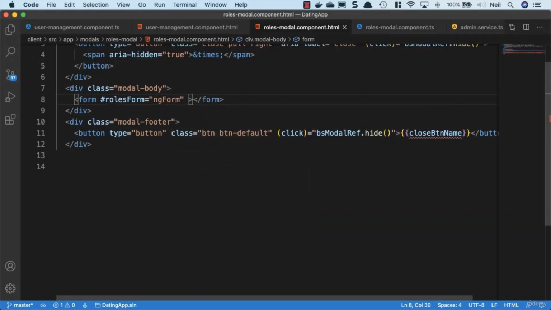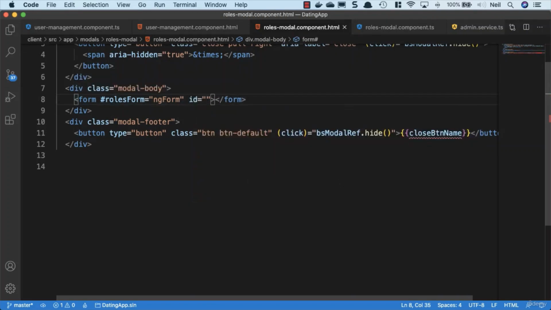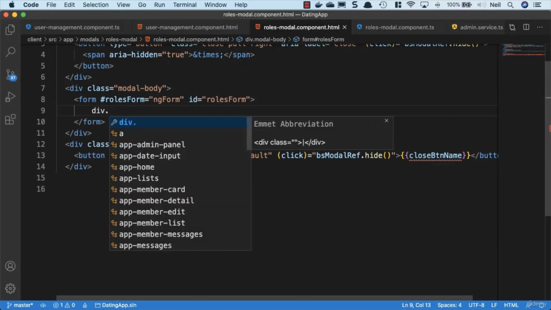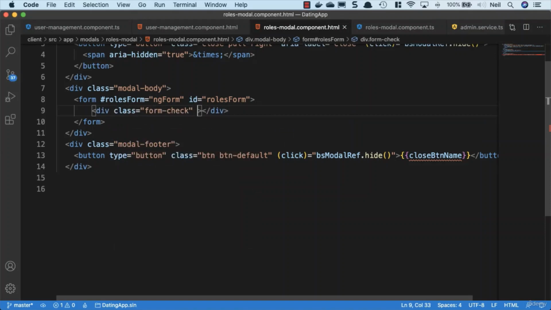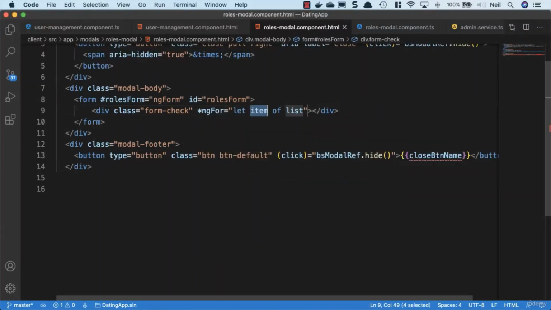Our buttons are going to be inside the footer here. So what we'll also do is give this an ID and set this equal to rolesForm. And inside the form, we'll add a div and give it a class of form-check. Inside this div, we're going to loop over our roles. So we'll say *ngFor, and we'll let role of roles.